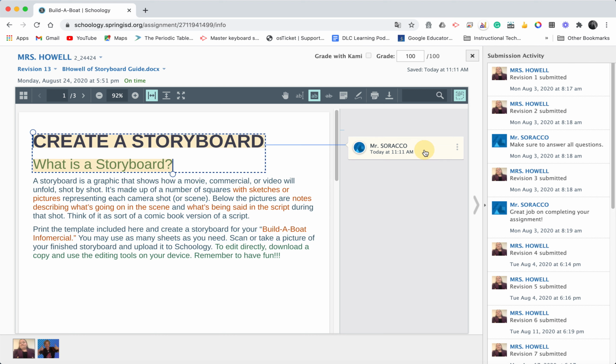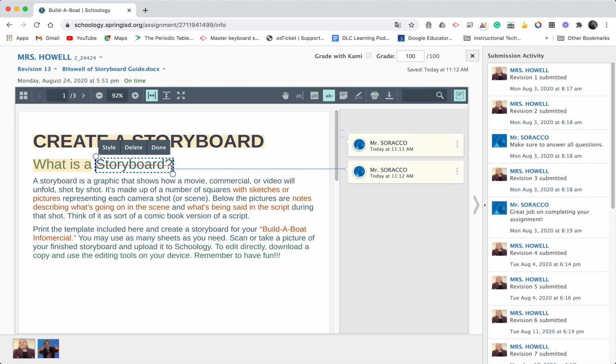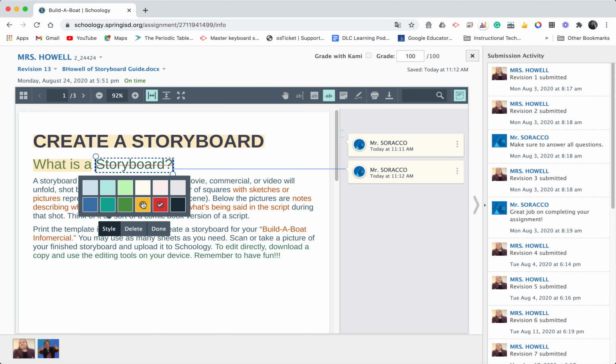If you want to add more to it, you could do this. Maybe you want to change what was highlighted, just like that, and click on done. Another option is again the strikeout. Maybe you want to show them that you want to strike out this word. Again, you can choose what color and then select on done.